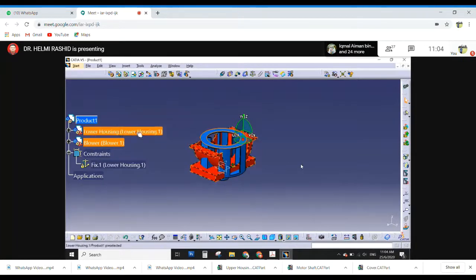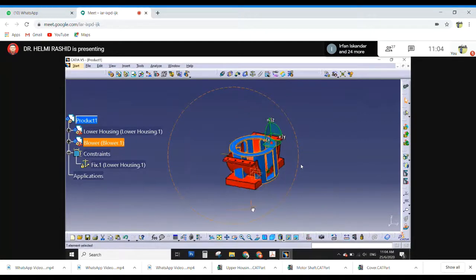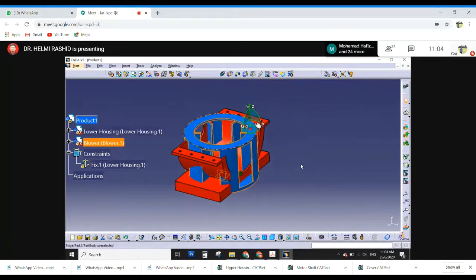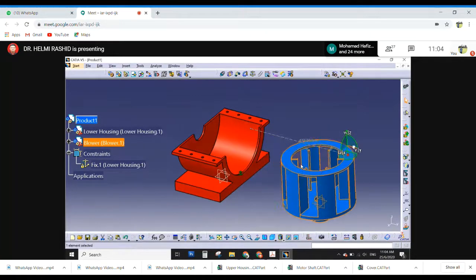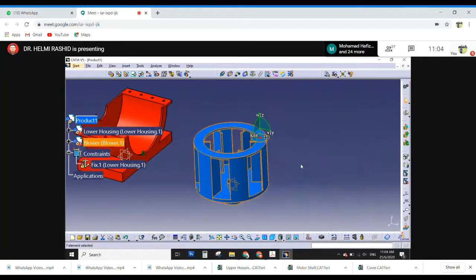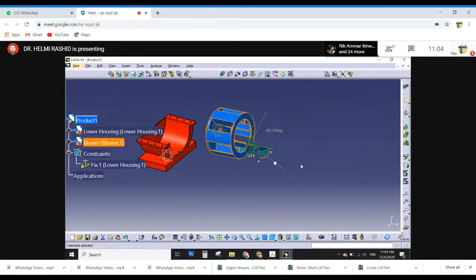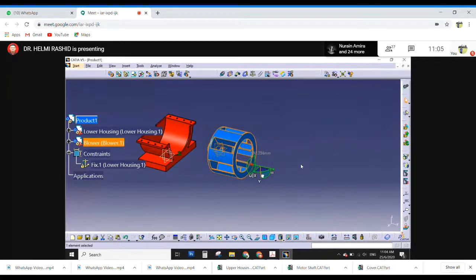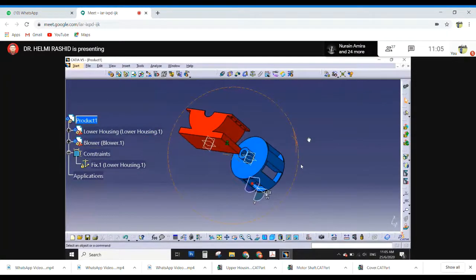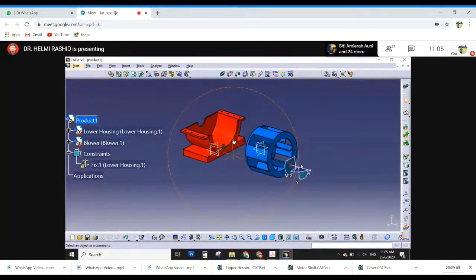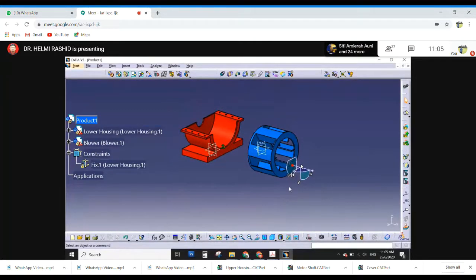If you want to move the blower, make sure the blower here is being highlighted. If you want to move the lower housing, the lower housing is being highlighted in the product specification tree. Either one. So let's say I want to move the blower. I want to move it in this direction, so just pull this on the navigation pane. I have to rotate this here, and then I'll bring it much lower, something like this. See, much easier. After you've used it, just throw it back again, and it will go back to its original position.